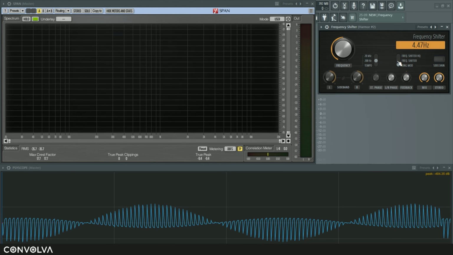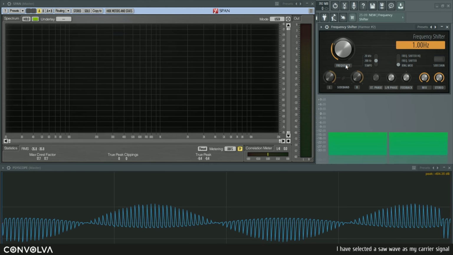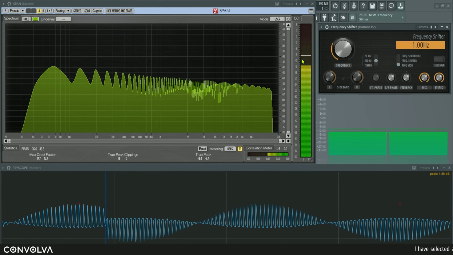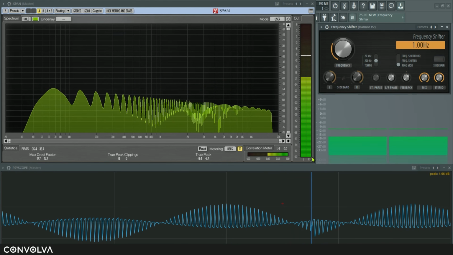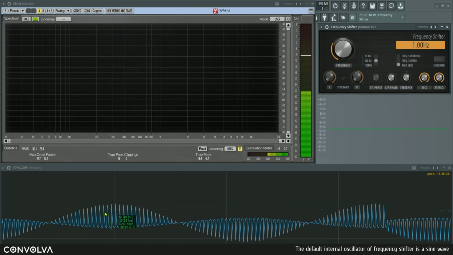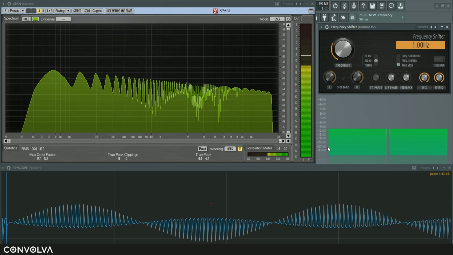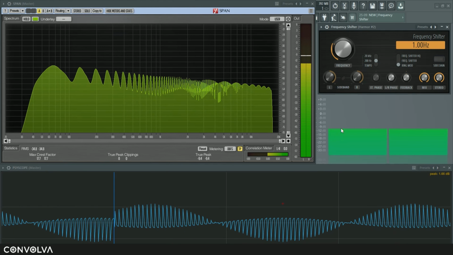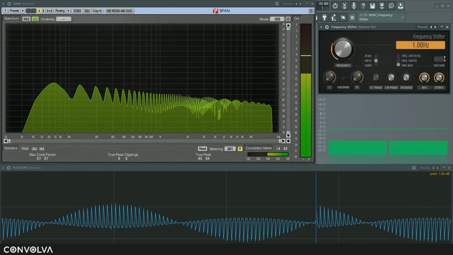So here, when we set something like 1 Hz and then play a carrier signal, which is our synth, then the output looks like this. And this is because the modulator signal of frequency shifter is a sine wave by default. So does this mean we cannot use any other waveforms as modulators? No, in fact, we can use any waveform for the modulator that we would like to use, and that can be done with the sidechain section over here.